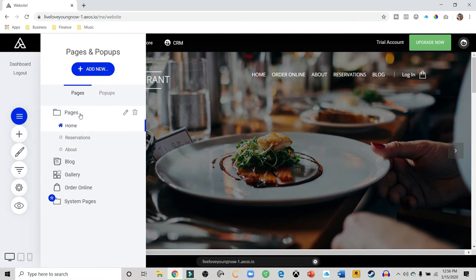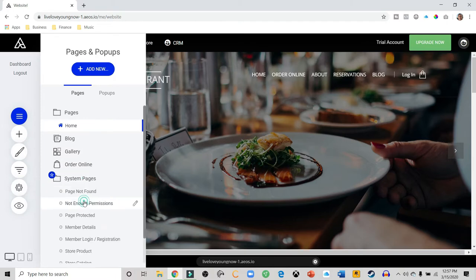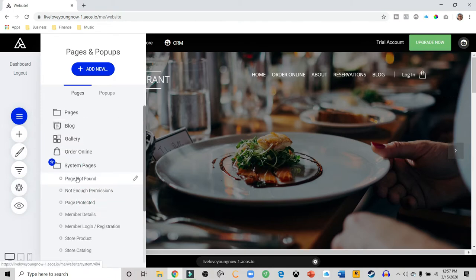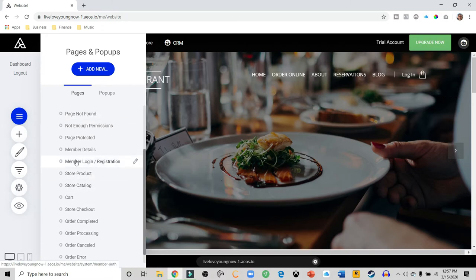So right here, of course, we only have 3 pages. We have our home, we have the reservations, and we have the about page. We have our blog, we have a gallery, we have the order online, and then you have the ability to also change your system pages. So those are things like your page not found, or if you have a membership site, you can control what your login and registration site looks like and how it looks for members registering.